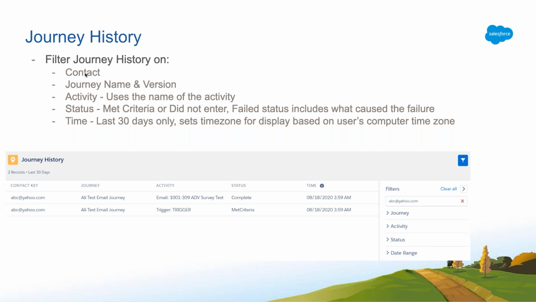When I'm running a brand new journey and I want to make sure that they're going to hit that email and that email is going to go out correctly, I'll come in here and check my test user. I can see that the trigger met. That's when they entered my journey. And then here's the email that I sent them, and the status is complete, which tells me the email has been sent to the contact.